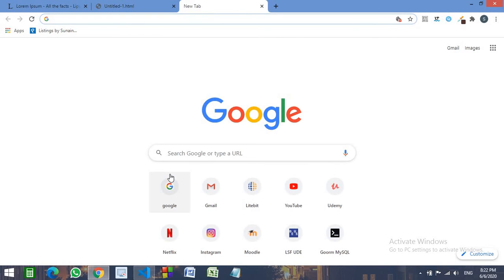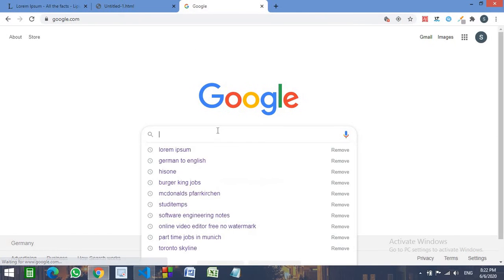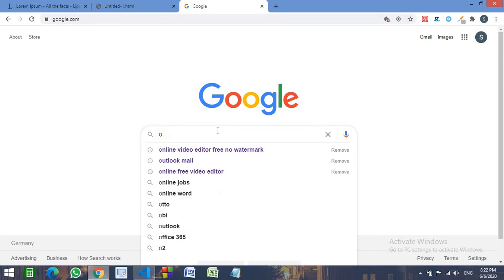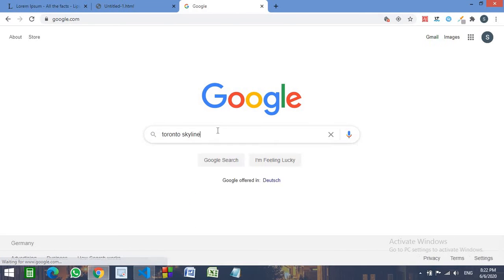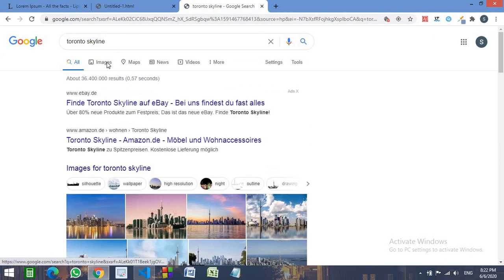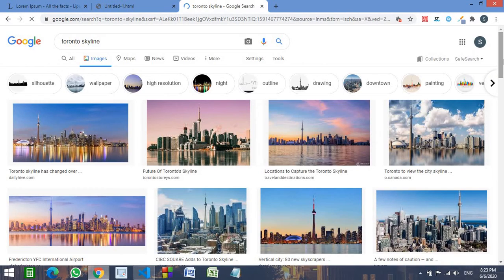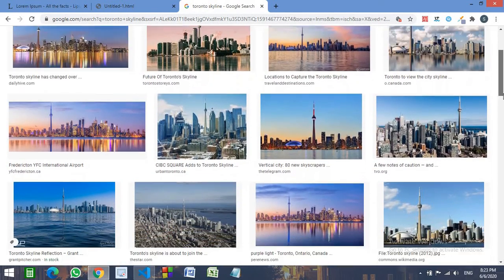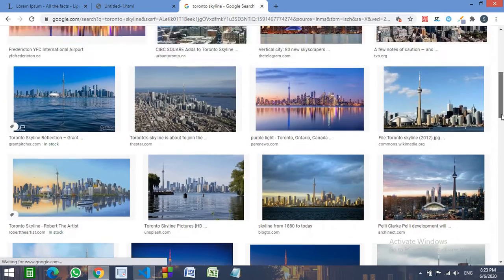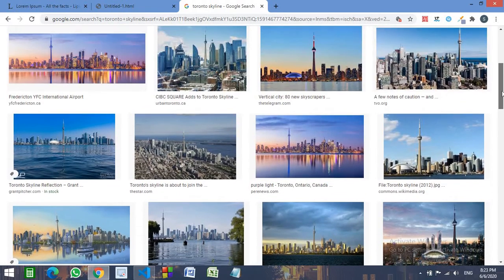So suppose I'm opening Google and searching like Toronto skyline. Go to the images and see which image is pretty cool. This image is pretty fine, I guess. This one.